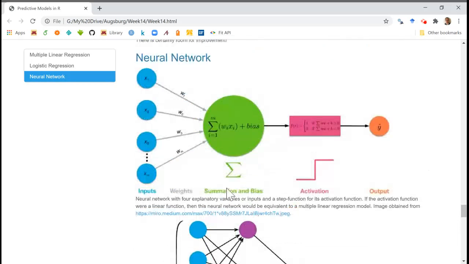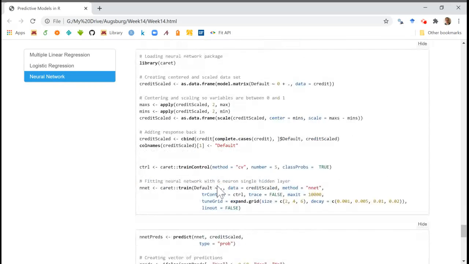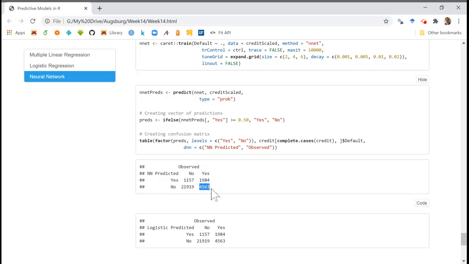We look back at the logistic model, 1157 and okay. So it got like 300 more of these ones wrong, but then this one was like 5100 here. It got like 600 more of these right. So it got 300 more of these ones wrong, but then 600 more of these right. So net, it got like 300 more correct than the logistic model did.